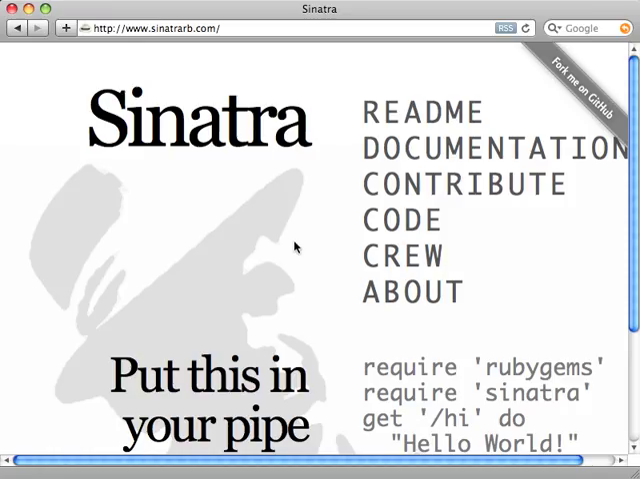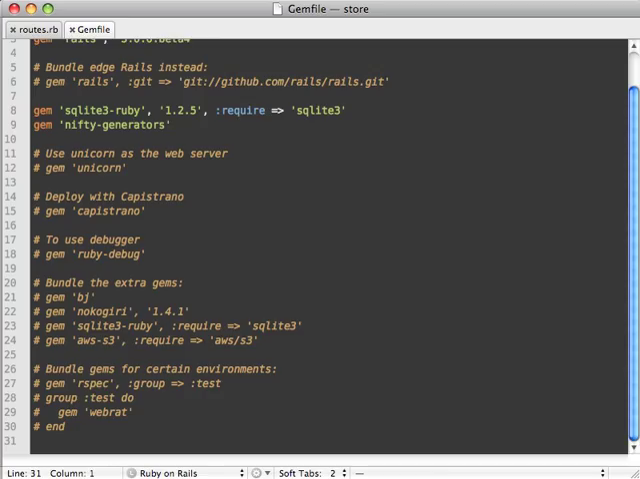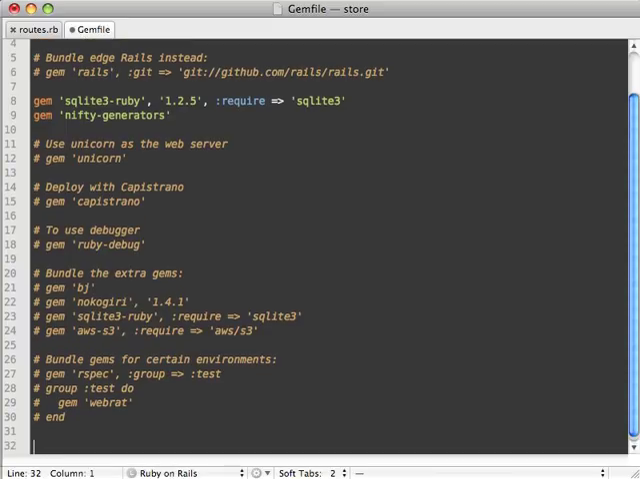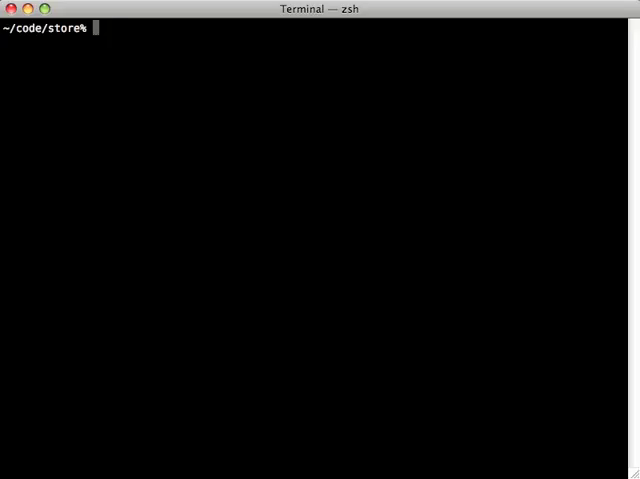So this means it's very easy to integrate any Rack application into your Rails app, such as Sinatra. So let's try that here. The first thing we'll do is go to the bottom of our Gemfile and include Sinatra. So we'll just say gem 'sinatra', and then we can run bundle install to make sure we have that installed.